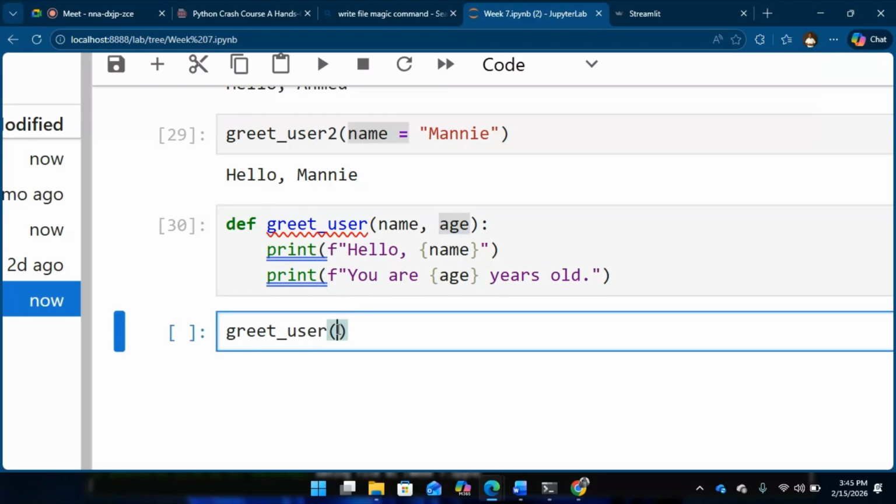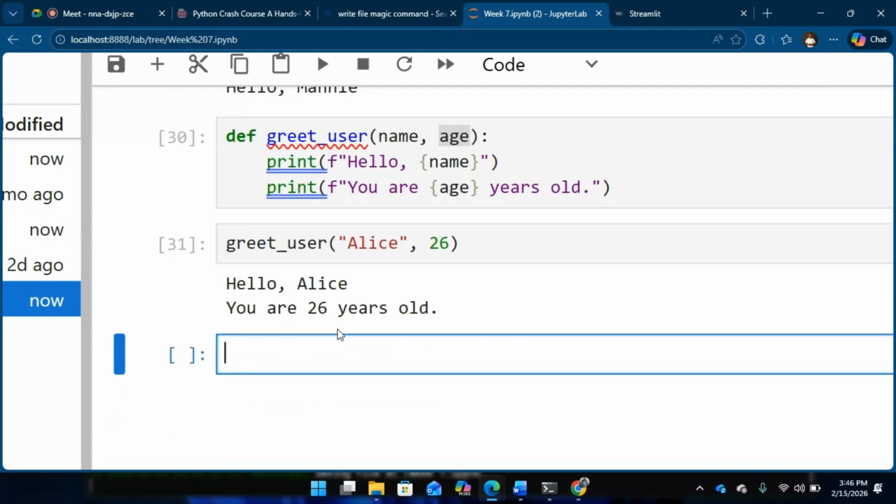Now, this is what you do now. You can decide to just pass in Alice. Am I calling a lady's name more than I should? Then you can pass in the age, you can pass in 26. Then let's see what this does. Yeah, that was hello Alice, you're 26 years old, right?